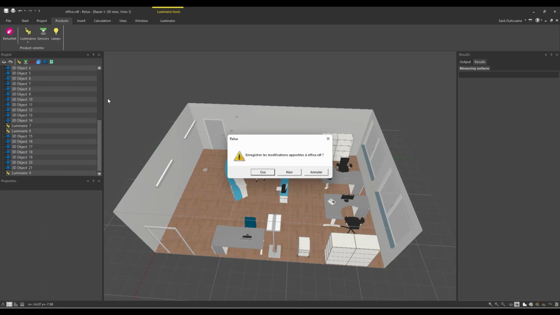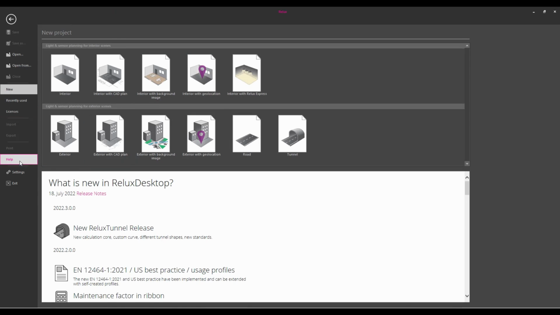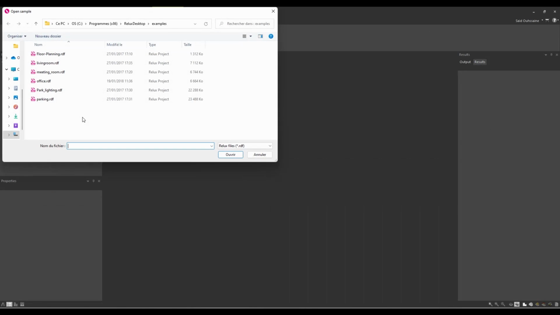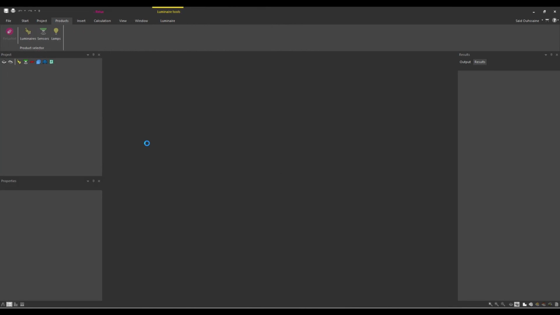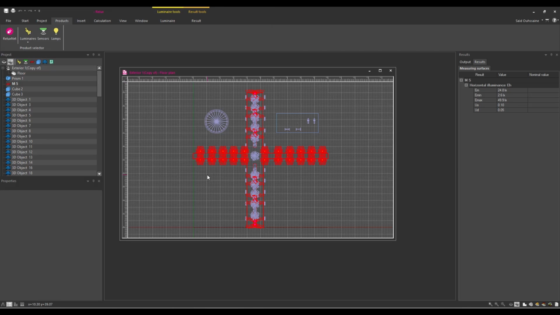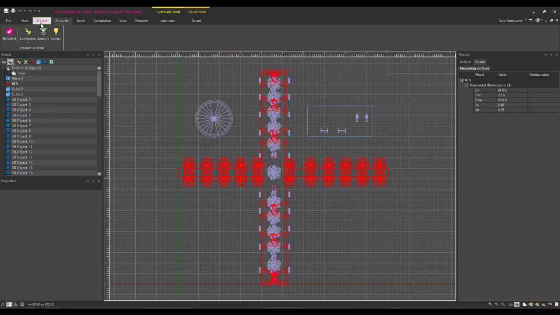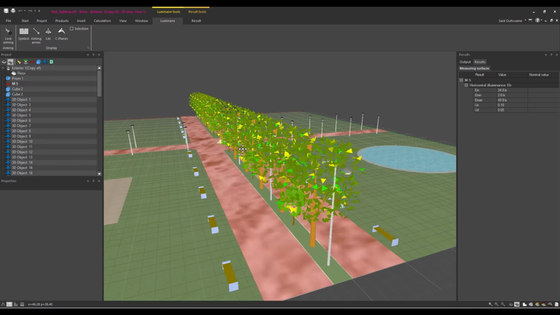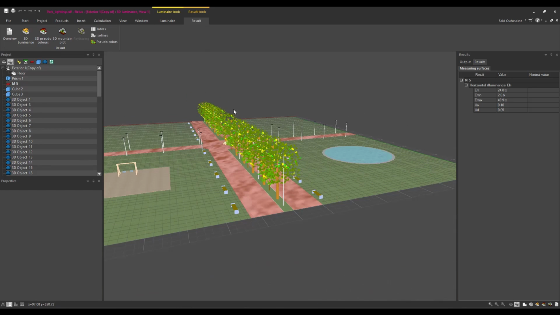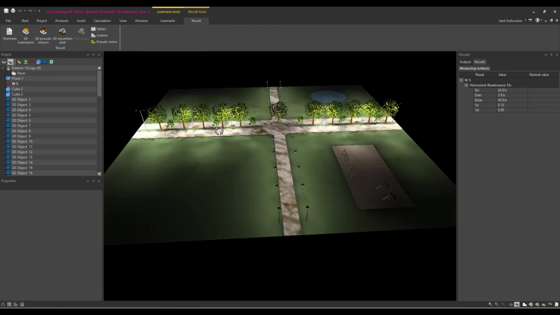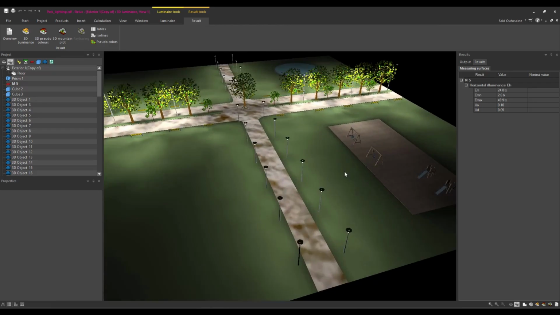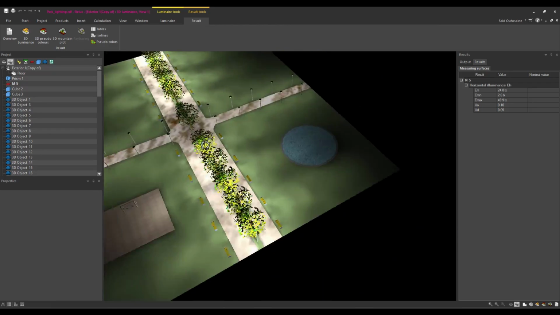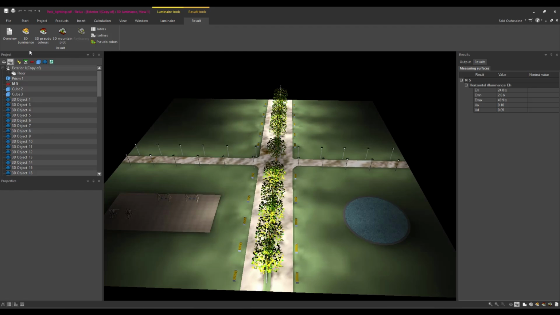Same thing with the other one, help, sample projects, and then park lighting. This is for exterior lighting. Make it bigger. F3, go to luminaire, hide these, and then looks like that. Go to result, 3D luminance, and it's calculated already. Can create some nice exterior scenes like that.